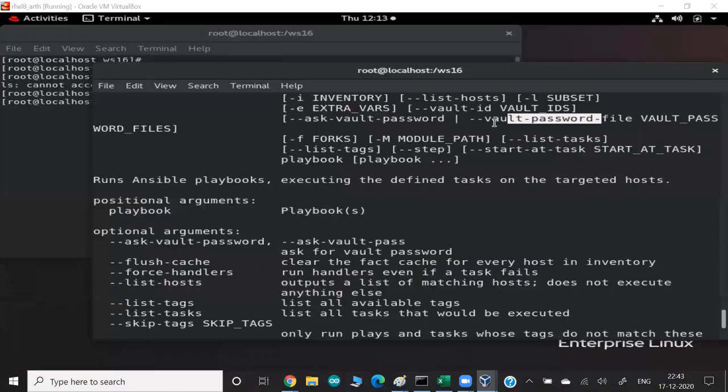So whenever you see any file locked or encrypted, we always use encryption that is called symmetric encryption. In symmetric encryption, normally we use DES or AES. Nowadays, AES is a powerful algorithm, so we use the AES 256 algorithm for encryption of this vault. The vault is like a file.